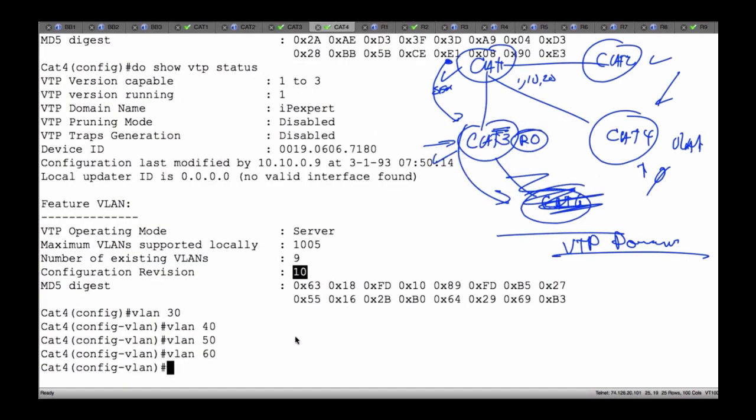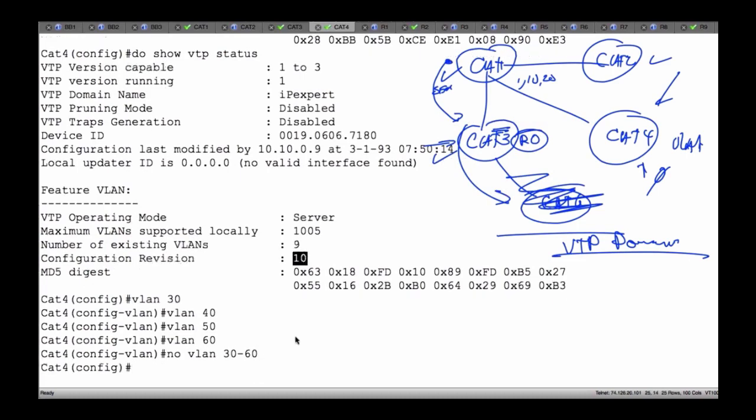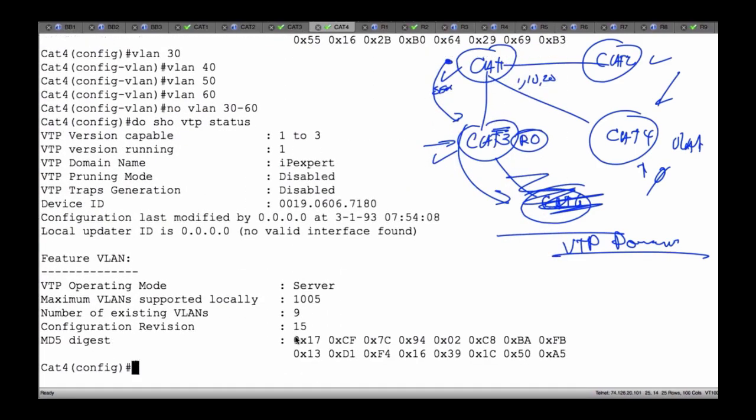Well, I'll go back over here to Cat 4, and I'm going to remove those. No VLAN 40 or 30 to 60. All right, show VTP status. This is going to show that the database is incremented. Now it's 15, my revision. Now what I'm going to do is find my link, show interface brief, or show interface trunk.